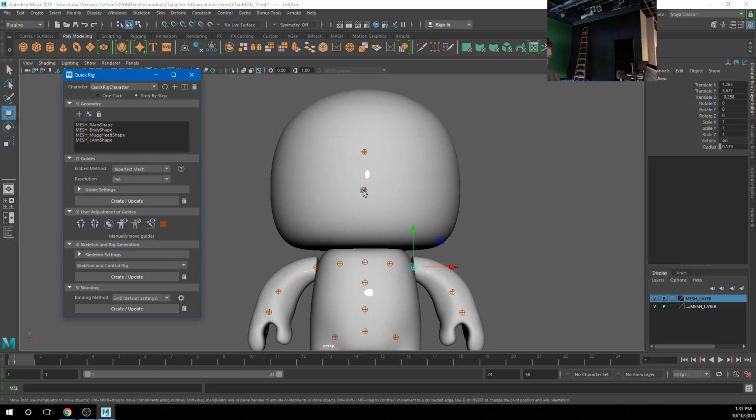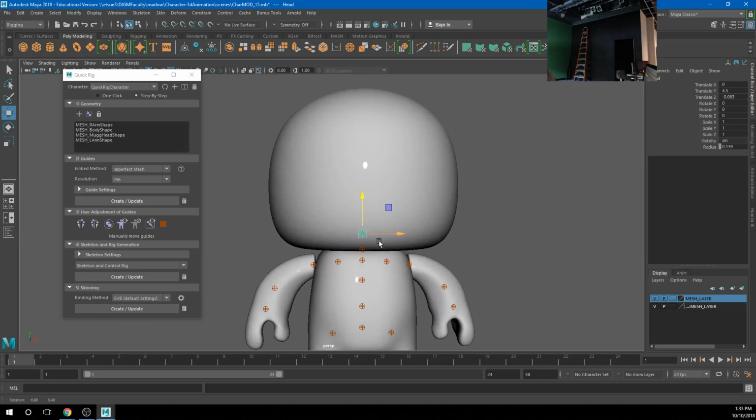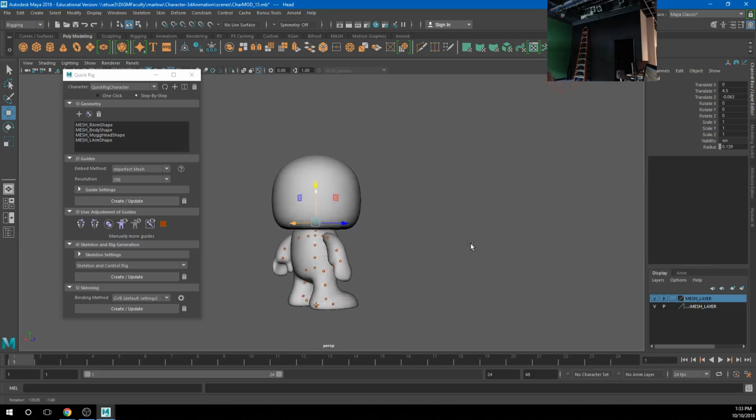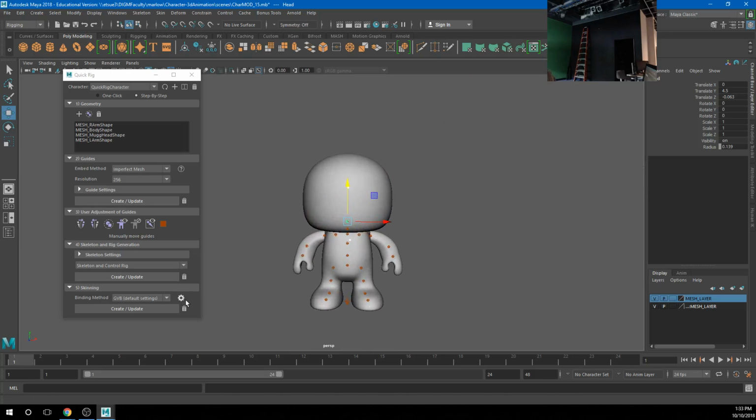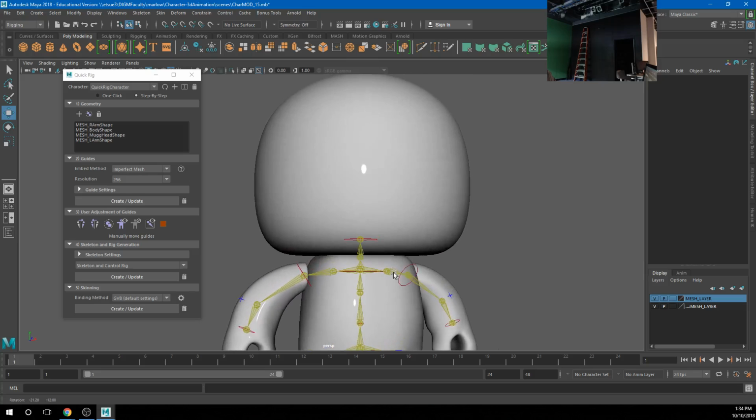Mirror that across. This is the neck joint right here. So really the neck and the head kind of work together. So that's the neck, this is the head. And I'm putting this at the location at which I want them to deform, right? Or want them to rotate. So once I have all of that, I can click this create update below on section number 4 here, skeleton and rig generation. And this is going to create a skeleton and a rig for us to manipulate. So create update. There we go. So that's proportioned a little bit better.